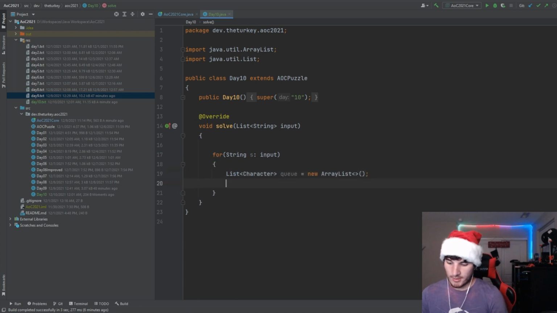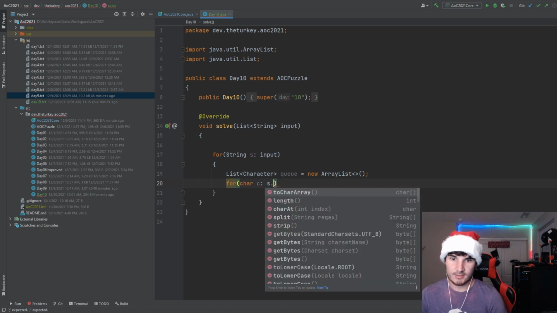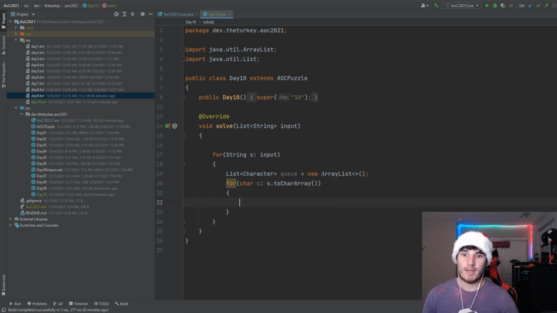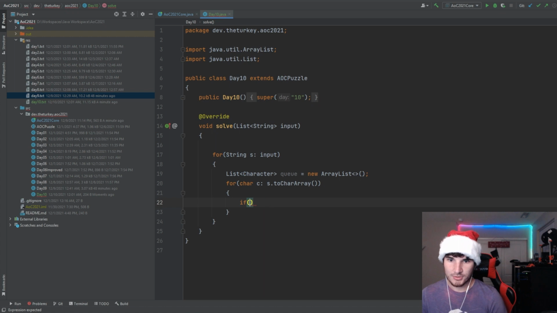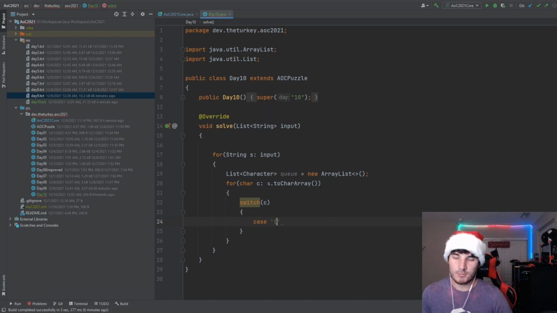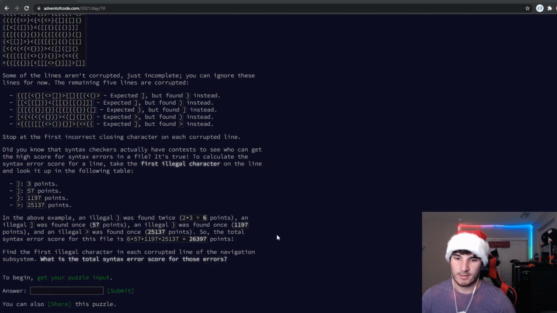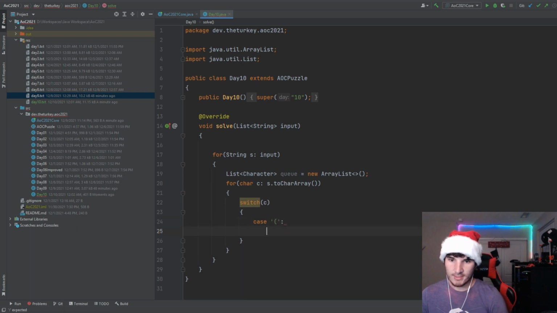Then we're going to go through all of the characters, char C in S.toCharArray. We're going to go through and basically queue and dequeue stuff as needed. Let's do a switch on what C is. If C is this one, let's start with this one, we'll just do Q add on this character, let's just add on C.